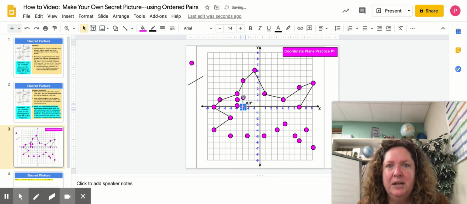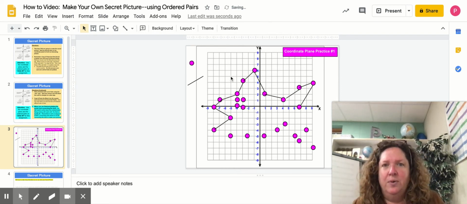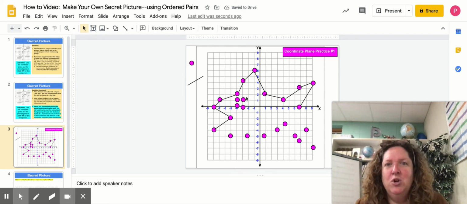This one I missed a little bit. I've got to bring it down a little bit. Whoops. Got to bring that one down a little bit, and that one up a little bit. There we go. So now you can see I've made a little eyeball. Now, once you've plotted all the dots, you're going to connect them.